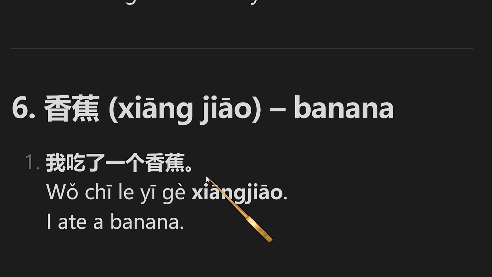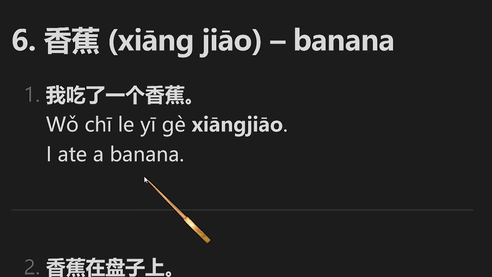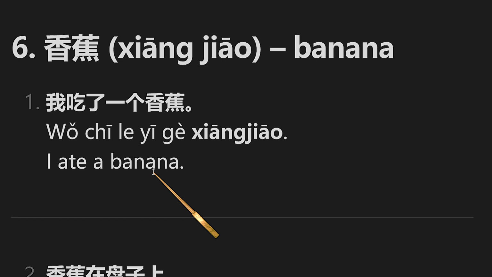And the last word for today, our already popular word in this lesson, is 香蕉, banana. 香蕉。I ate a banana. 我吃了一个香蕉。我吃了, I ate, 一个, one, 香蕉, banana. So I ate a banana.